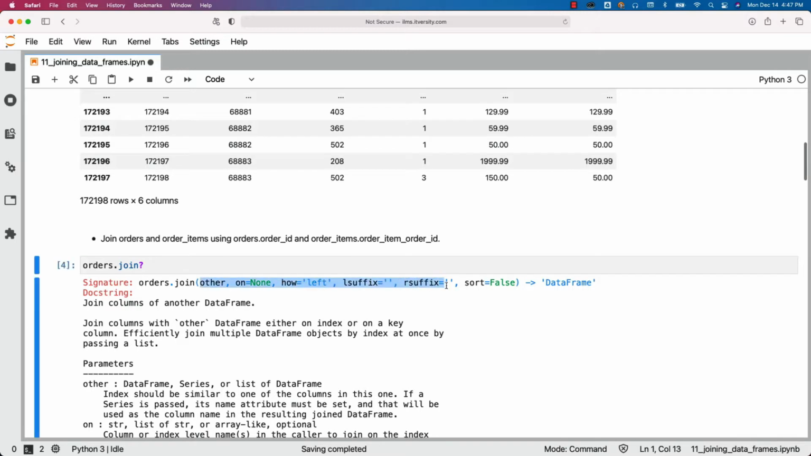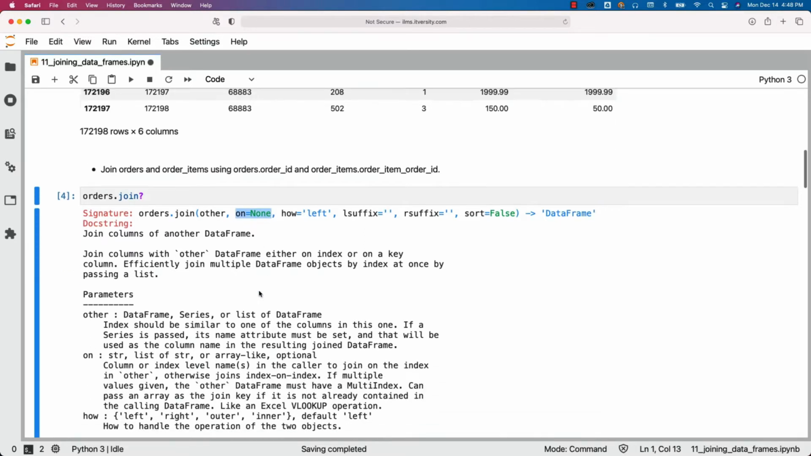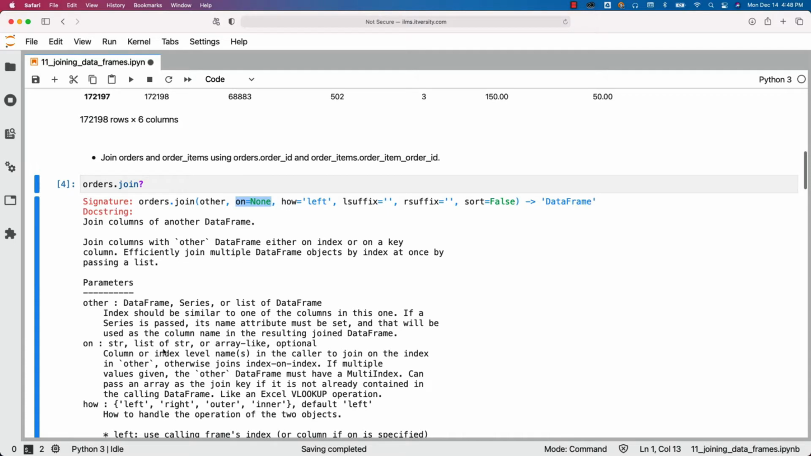You can see that join takes several arguments. The first one is the other data frame using which you want to join the data frames, and then on to specify the fields. You can see here on can be string or list of strings or array like to specify a particular column name using which we want to join the data. However, the column name should be same in both the data frames, then only it will work. You can also skip this. If you set the index for both the data frames, join will happen based on that index.